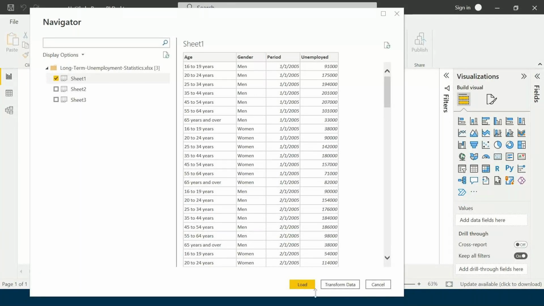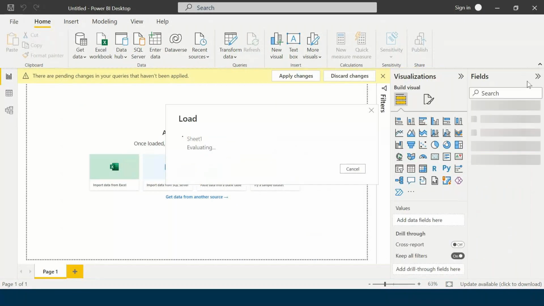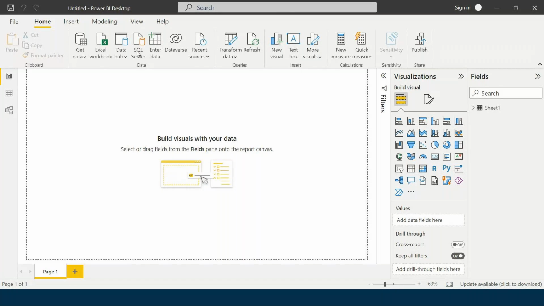Okay, so once we have selected the sheet which we want to load, click on the load button and your data will get loaded into the Power BI desktop software. And you'll be able to see all the column names in the fields section.